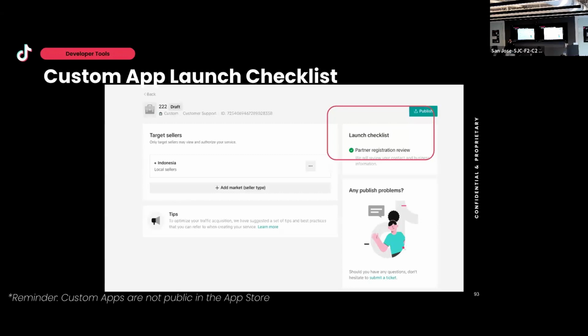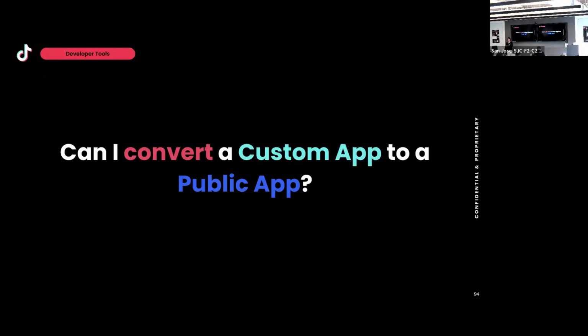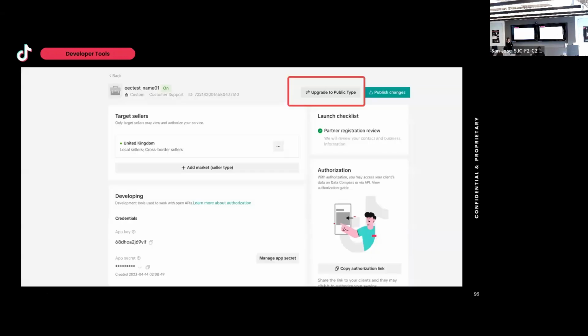All right. So after you hear the different flows for public versus custom, you might wonder, can I convert a custom app to a public app? The answer is yes. After you launch your custom app, you will see an upgrade to public tab at the top of the Partner Center, and you can click on that and follow the steps to convert it from custom to public.